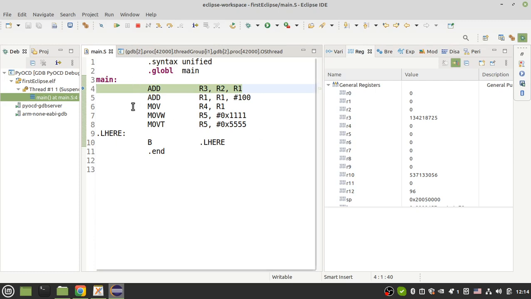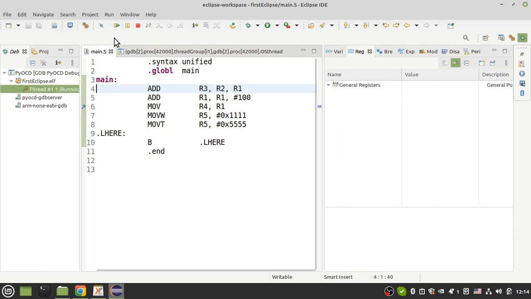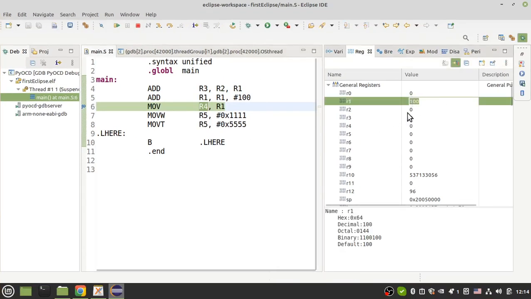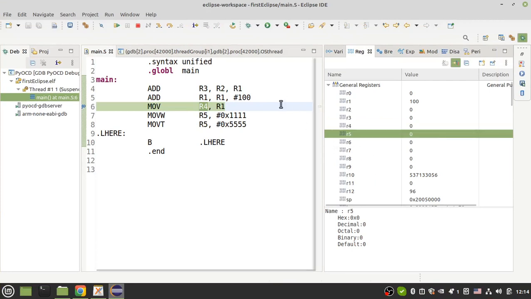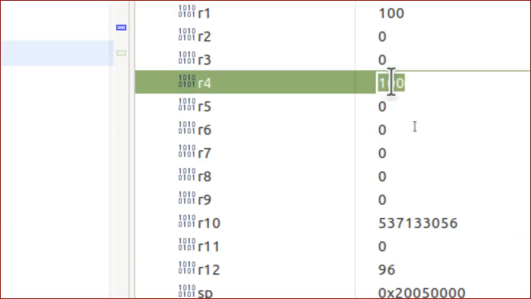Okay, now let's run my code to line 7. Create a breakpoint and run the code. Okay, I'm in the line. Reset my code, run to line 6. Okay, I'm in line 6 and I want to transfer the value of R1 to R4. The value of R1 is 100, but the value of R4 is 0. If I run this line, the value of R4 is 100.